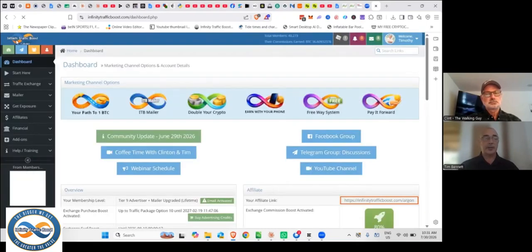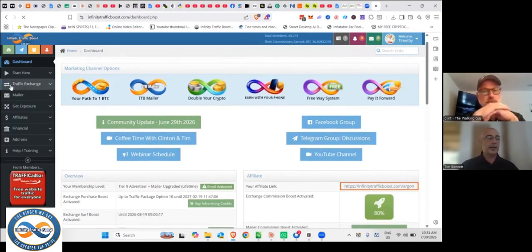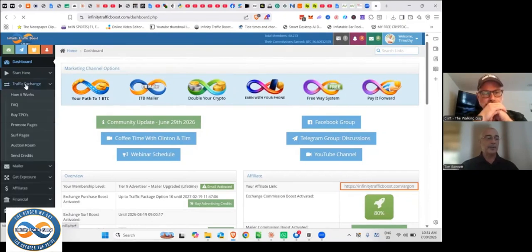That will take you back to the dashboard, where I can show you the other place to click on the surfing button. Where it says traffic exchange on the little black menu on the left-hand side, click on that, scroll down to the surf pages, and it'll take you back to exactly the same place, where you can go and surf. Is that cool or cool? Excellent.